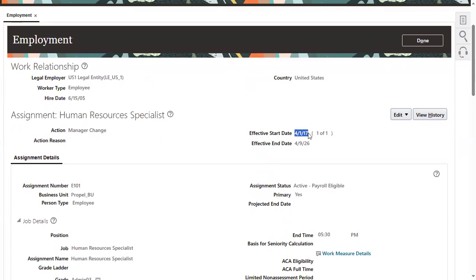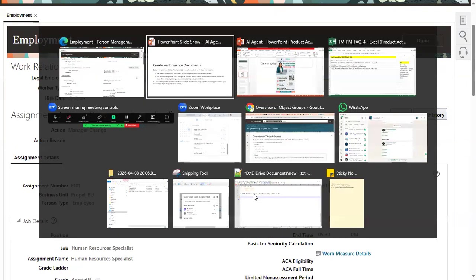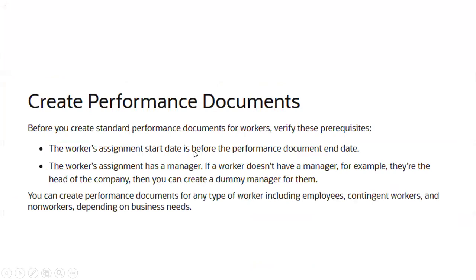And here we see the start date, right? So this worker's assignment start date is before the performance document end date. Next, the worker's assignment has a manager.